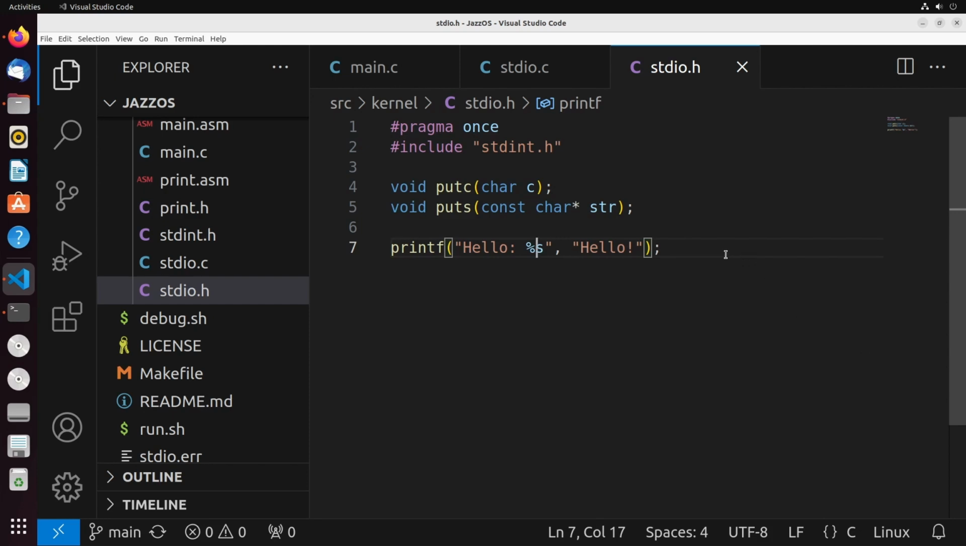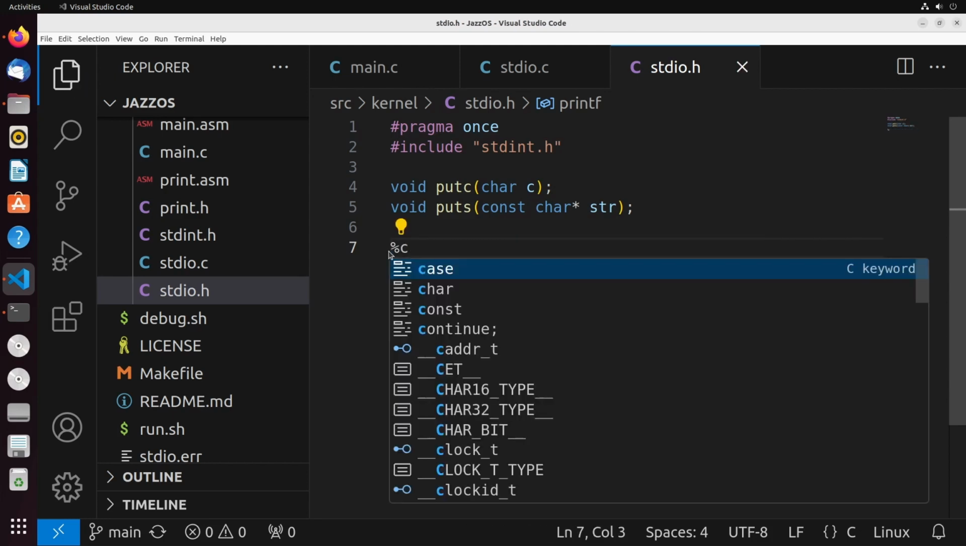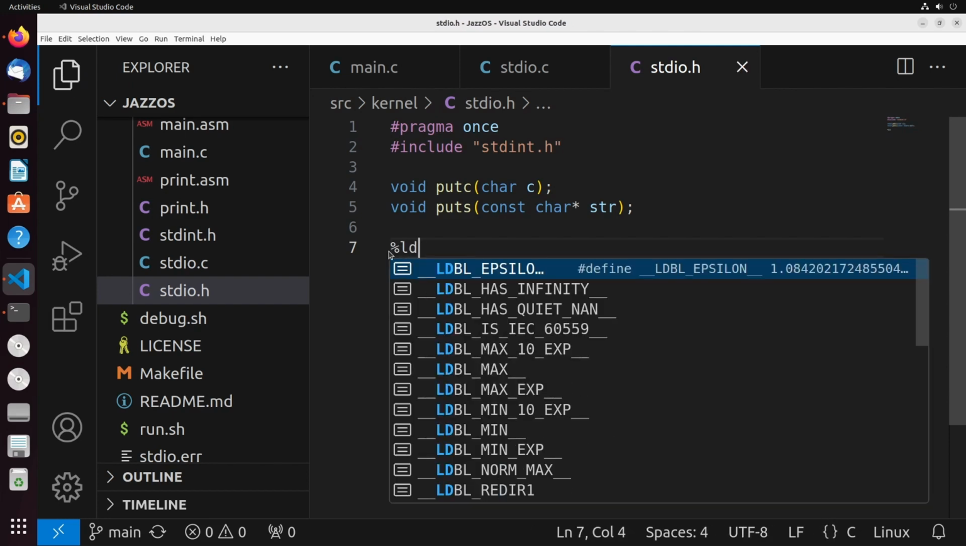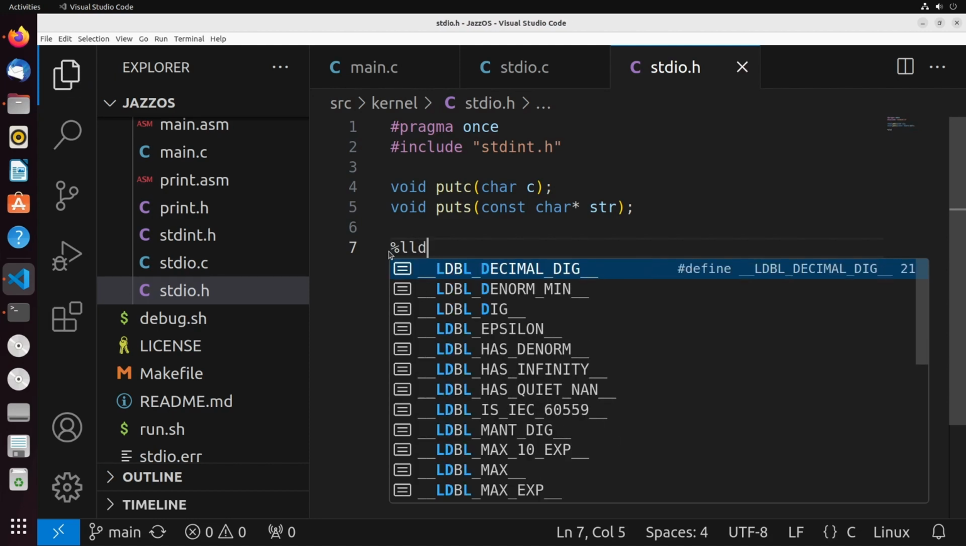Now, there's a lot of different formats that exist, and some of them are just single letter ones like %c, which is character, or %s, which is string. But then there are some that are multiple characters like %ld, which is a long integer, or %lld, which is a long long integer, and so on like this. So we need to be able to parse all of these different strings.